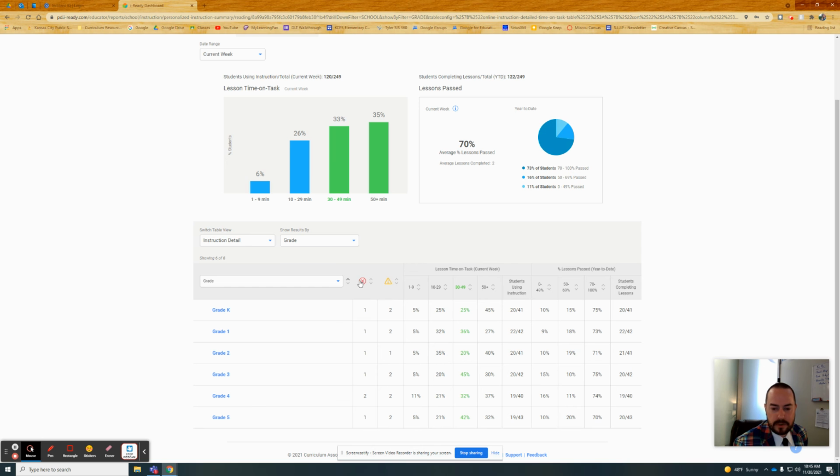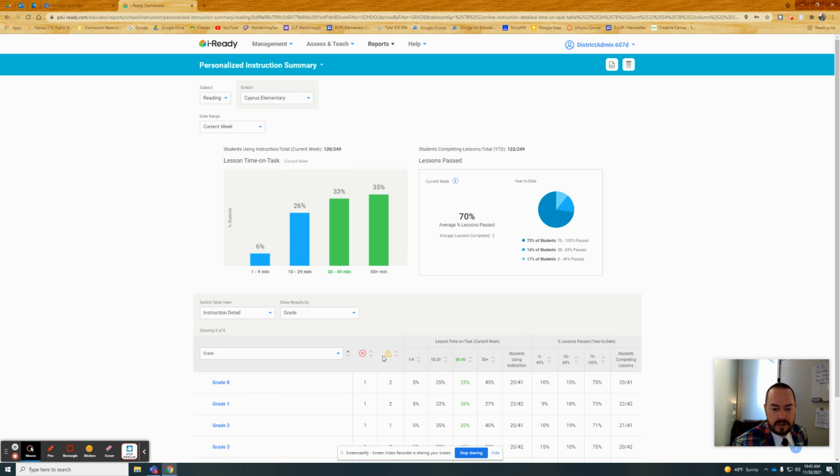Two very helpful columns down here are Domains Shut Down for the grade level, which means students are not receiving instruction in at least one of the domains for that content area. And you also have Domains About to Be Shut Down, so students who are in danger of having a shutdown domain is that second column. Now be mindful, those two columns are only viewable from the current week.